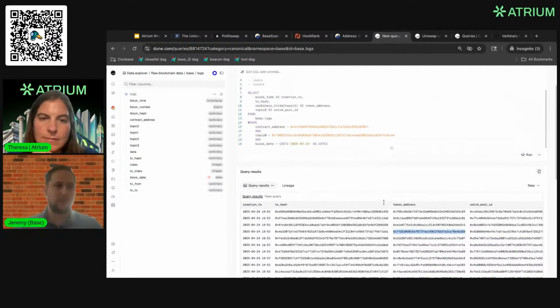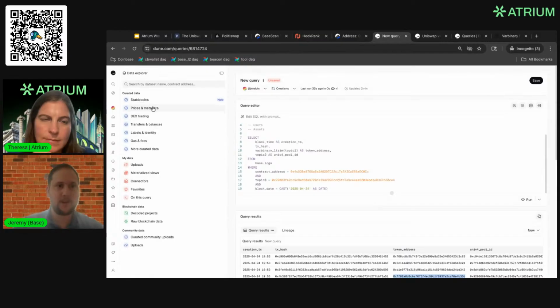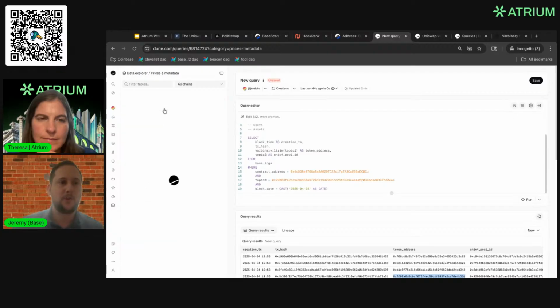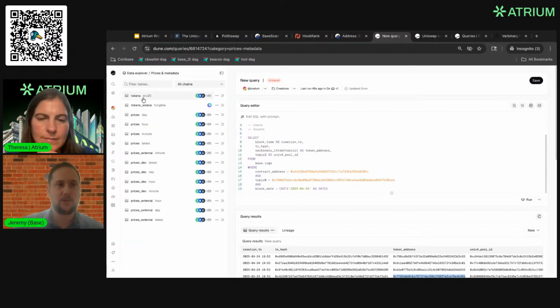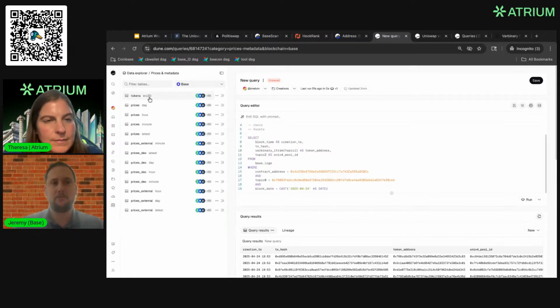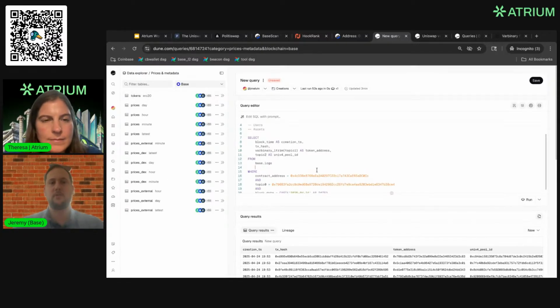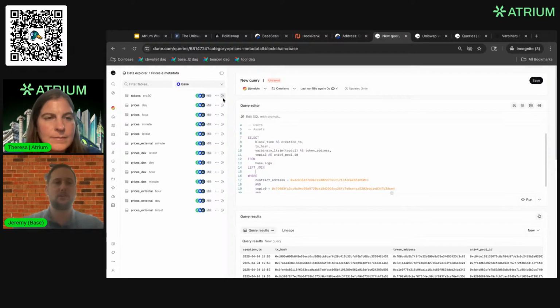And so we'll go back to the Data Explorer here, and this is one of the curated data sets that Dune provides. So instead of having to rebuild this from ERC20 creation events, we can go directly into the prices and metadata table. We can see that if we go to base, there is a table called ERC20 tokens. And so we can left join into this our ERC20s. So here's our tokens, our logs. And so we're going to left join on.